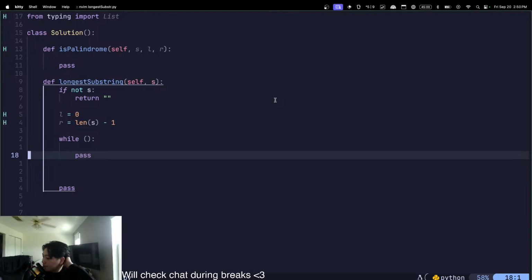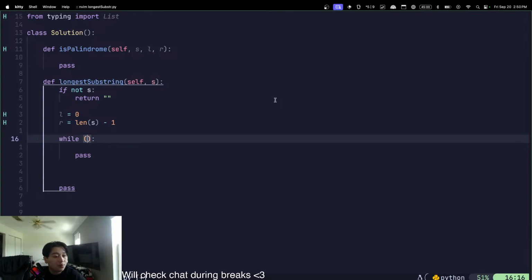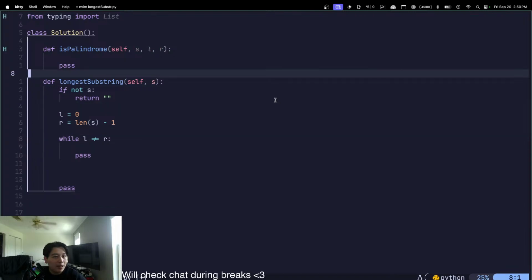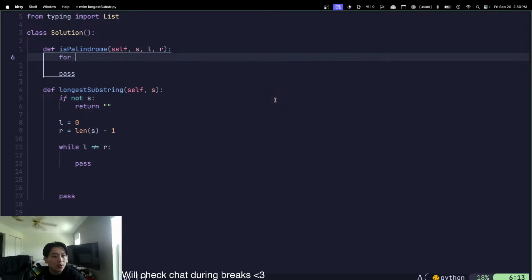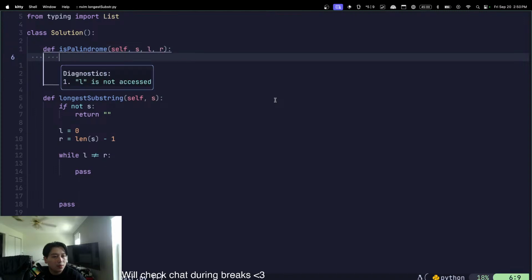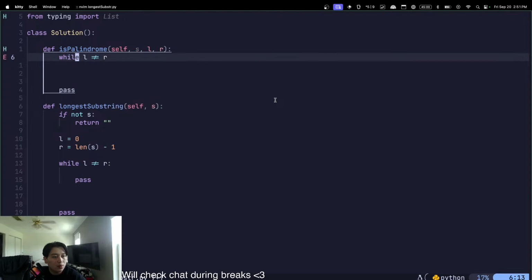Let's see what I'm doing. Well, what was the while loop? We want to move L and R, so while L does not equal R, right? I think. Well, let's do isPalindrome first. So we can do for letter in string. Nope. It's while L does not equal R, right?